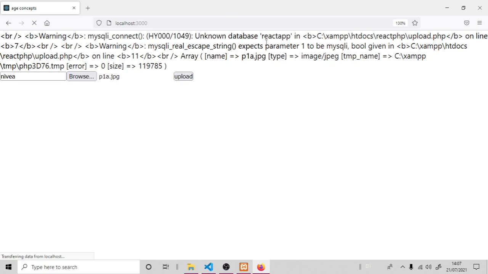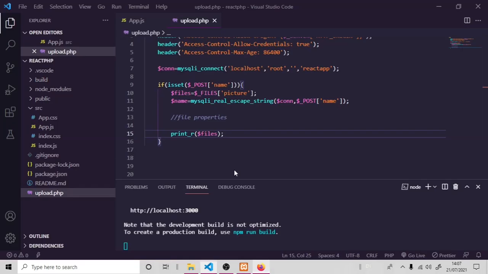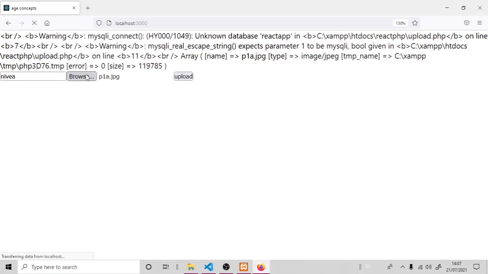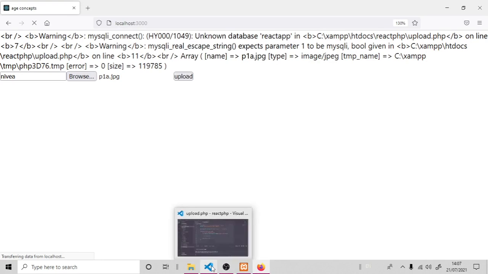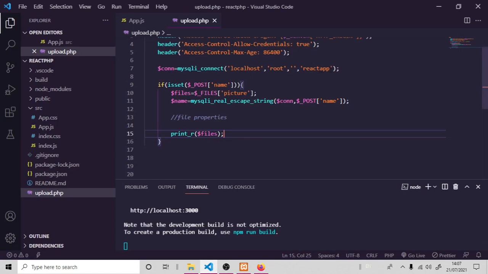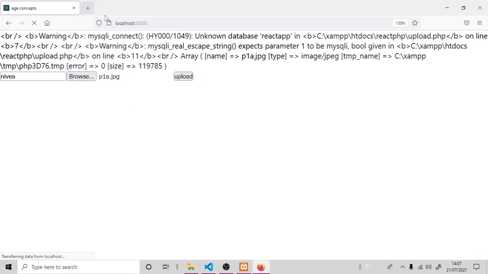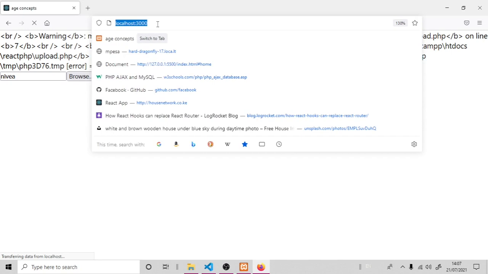Unknown database react app. This is happening because I don't have this database, but I had actually created a database. The name of the database I created, I think, was react_php. I have the database called react_php. Save that. Refresh the browser.